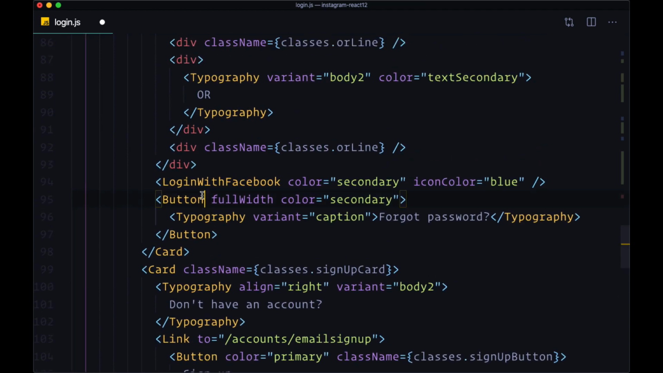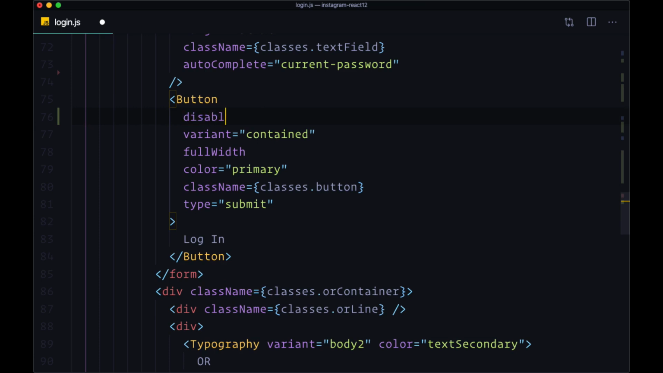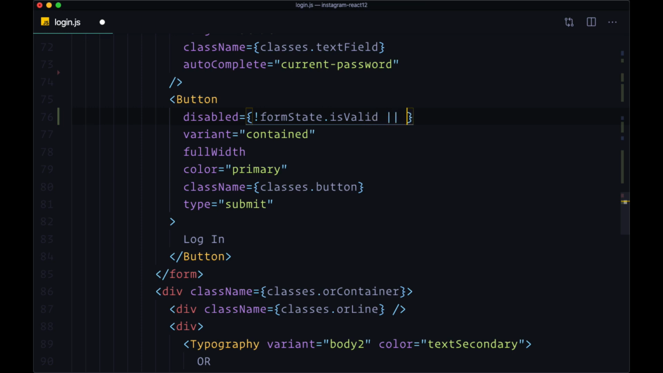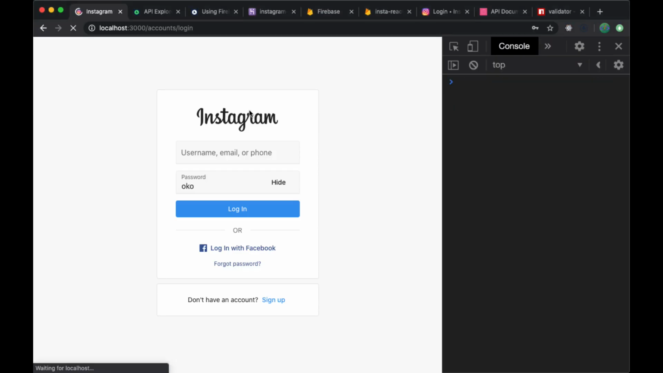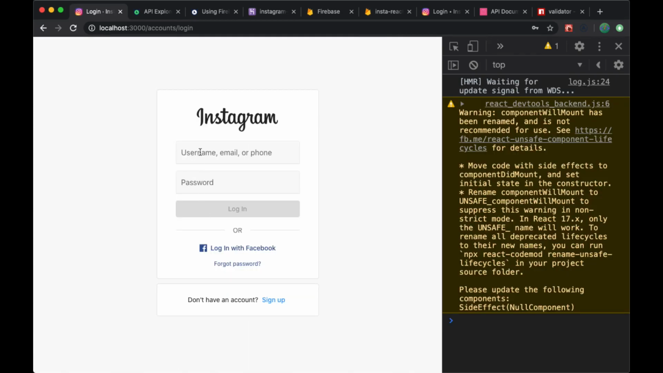So let's find the submit button at the very end of the form, and we'll make it disabled if not form state dot is valid, or if form state dot is submitting. So again, if the form's not valid, if one of the inputs isn't valid, our button's going to be disabled. So let's make the username value invalid. See, it's still disabled, but if we provide 5 characters, we can attempt to log in.